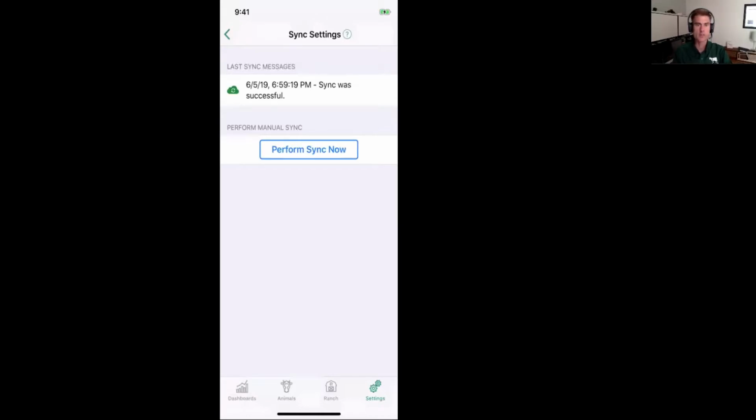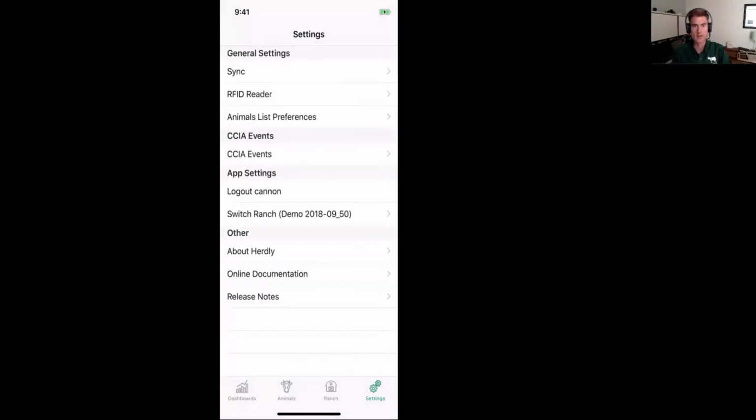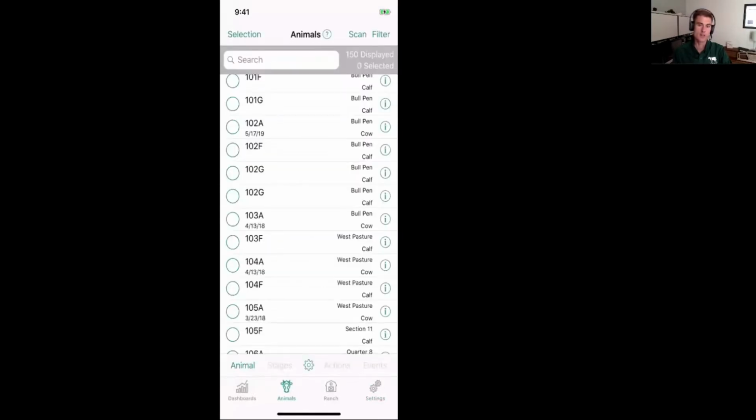But for our purposes, the important part of this screen is the button there in the center, Perform Sync Now. And if I just tap that, it immediately forces a sync, and then I know that everything's up to date. And if I go back to the animals list, anything that was changed will now show up here.